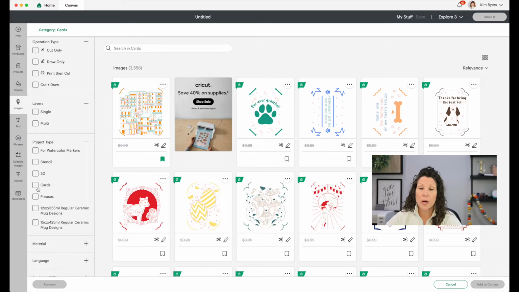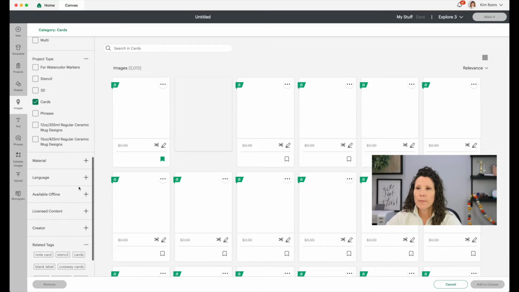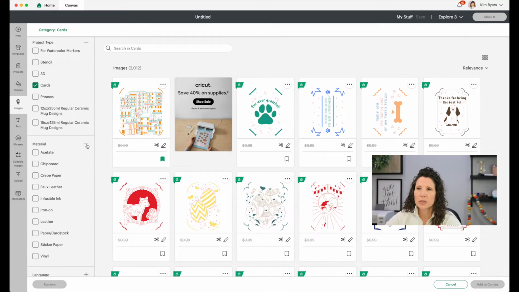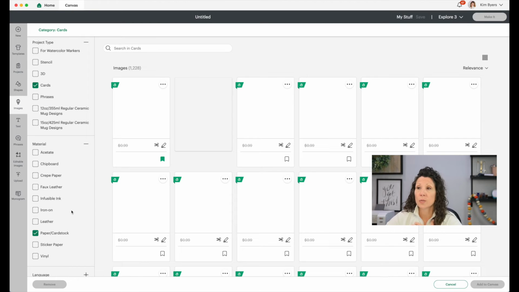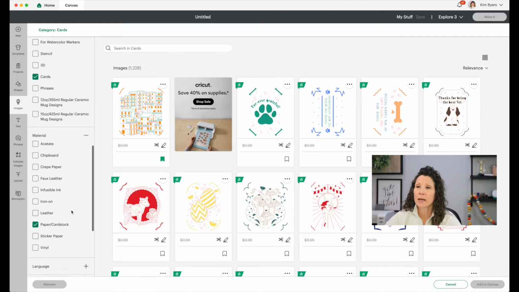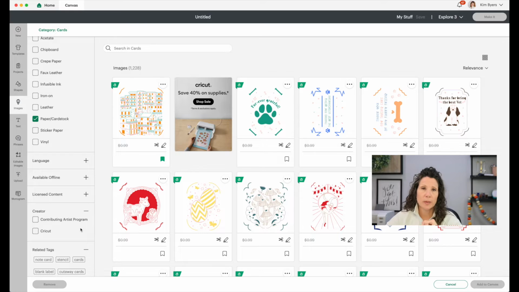Now, it does have watercolor markers, which you can use on cards, but we're going to select cards, and then we're going to go down a little bit more, and they're going to have material types, and I would go ahead and just click into paper cardstock, which will eliminate more things that you might not want to use. And then as you continue down, if you are creating a quick card, if you go to the creator, which is a couple more down, you'll see contributing artist, and some of these are great. Some of these are very, very good.